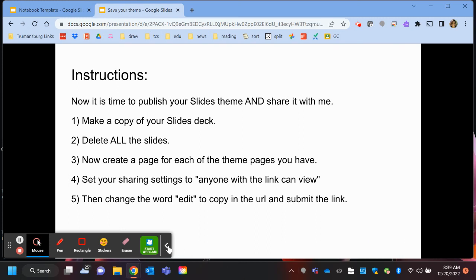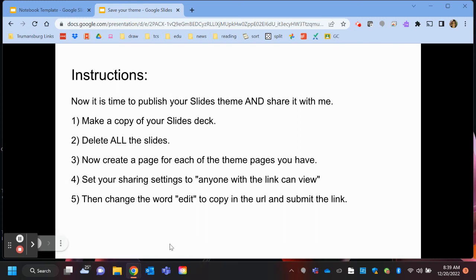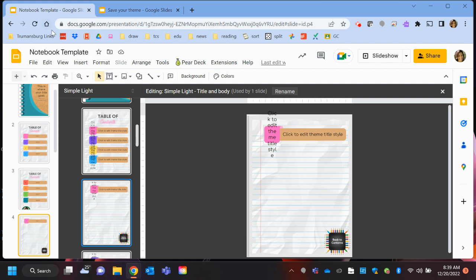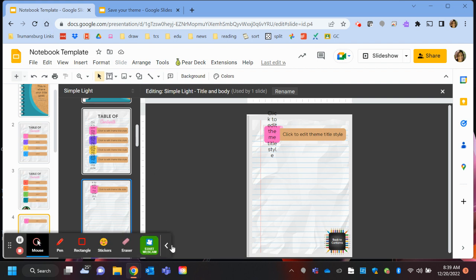All right, we're here. We're at the final assignment. So I'm going to talk you through each of these steps and demo them. You're going to start by making a copy of your slides deck. Now, I have a slides deck you haven't seen before. I wanted to show you something cool to wrap up with. So here is our notebook template.